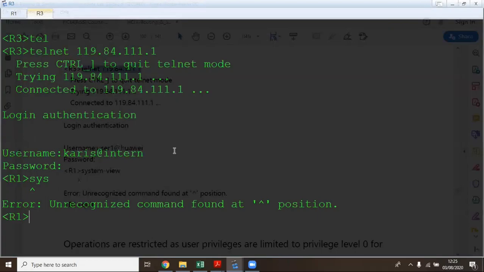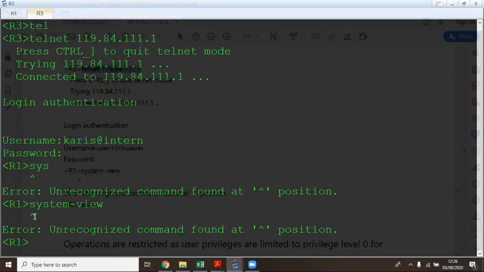But now, because of the privilege level, which is 0, I cannot use certain commands like system view. So if I do a system view, I'm unable to, because I'm being authorized. Due to my level, the system does not understand this particular command. So I cannot do system view when I telnet to R1.